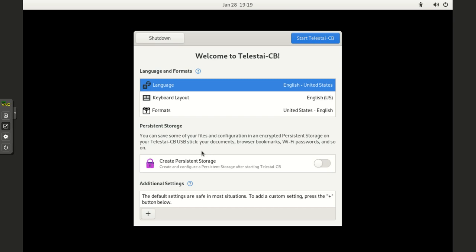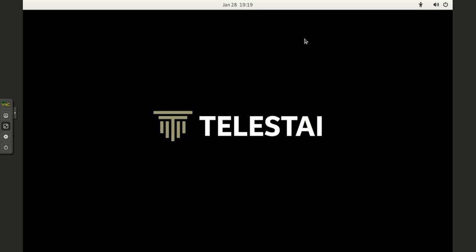Now, since I'm running this as a virtual machine, as an ISO image, it's not going to give me the option, but I am going to select this anyways, just so I can show you guys the window that would pop up and what you could do from there. So we're going to go ahead and click Start Telestai-CB and give this a second to load.